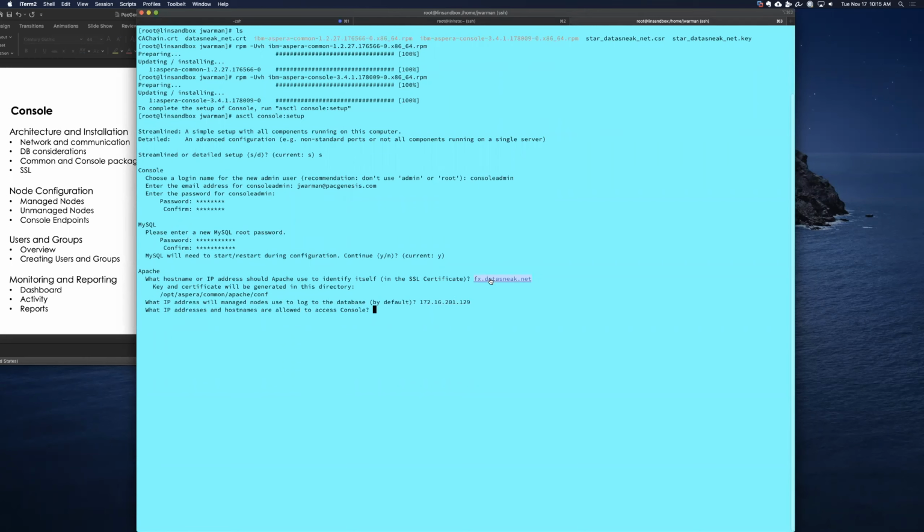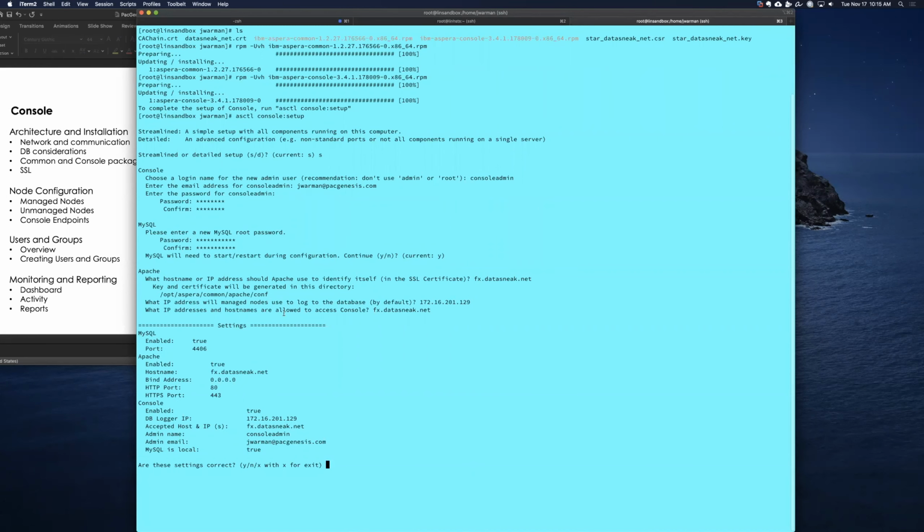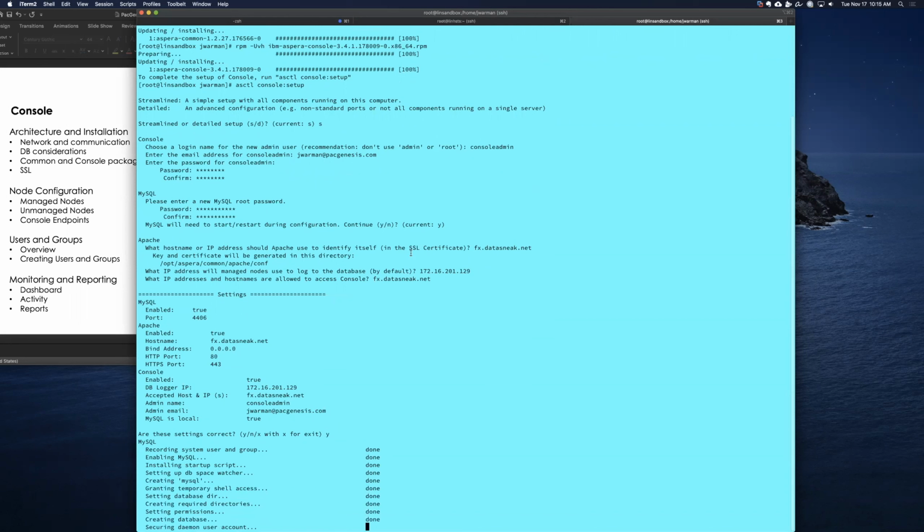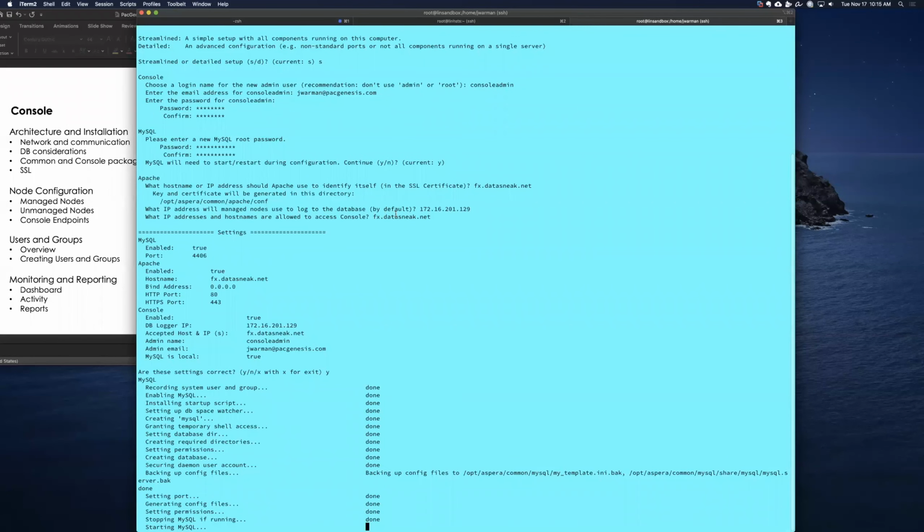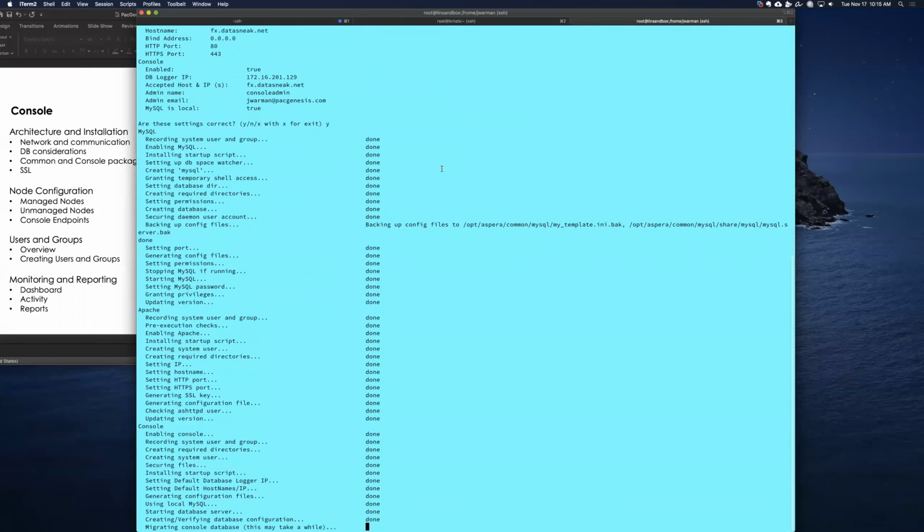And then this last one, IP addresses and host names are allowed to access console. This phrasing is a little bit odd. These are the IP addresses and host names that end users can put into their web browser to access the web application. So this is that host name validation that Fastspec is doing. I put in my FQDN in there. You can make that a comma separated list to also include an IP address, or if there's different internal versus external, you can do that.